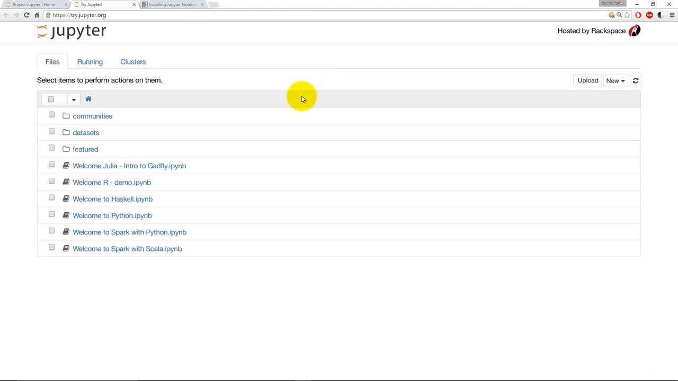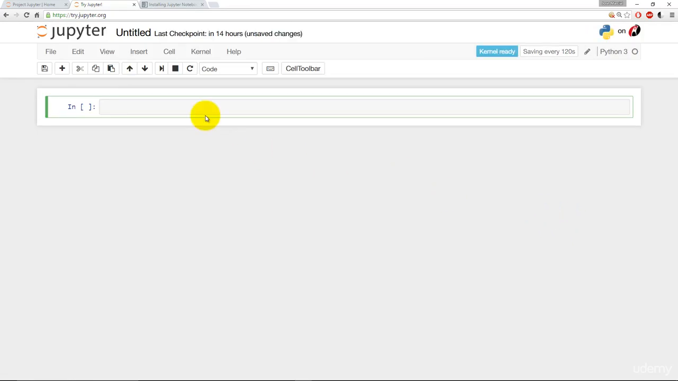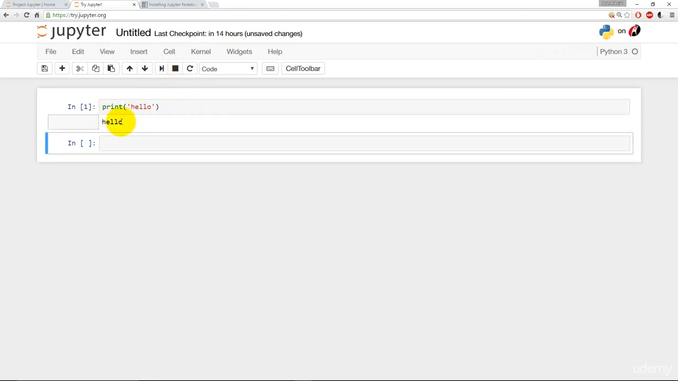When you download Jupyter, have it on your computer and run it, you'll get something that looks similar to this. To start a new notebook, you can click here on New, and you should see text file, folder, terminal, and then some notebook options. You're not going to have all these options on your computer. Most likely you'll just have the option Python 2, Python 3, or Python root. Most likely it's going to be just Python root. You can click on one of these, and it will create a new notebook. Then you can start typing in Python code, such as print hello, run this cell, and it should all be working.